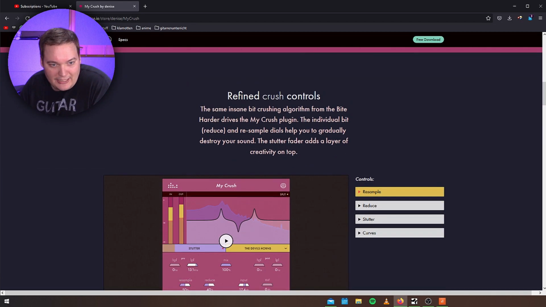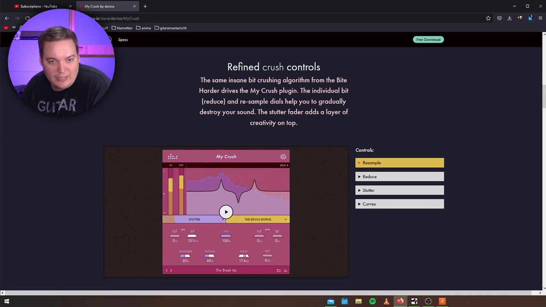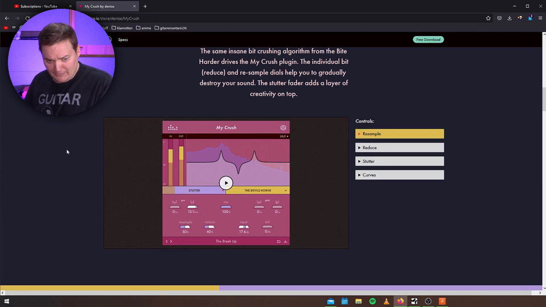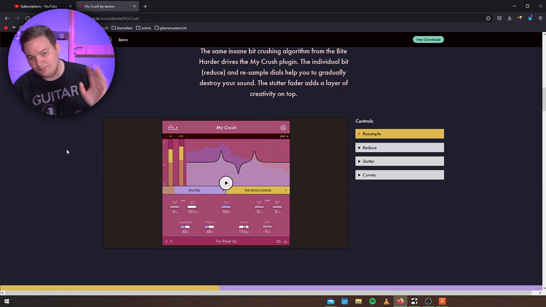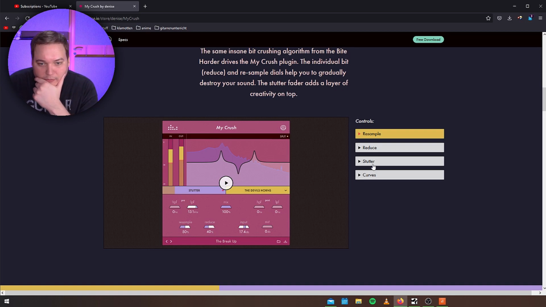Refined crush controls. The same insane bit crushing algorithm from the Bite Harder drives the My Crush plugin. The individual bit reduce and resample dials help you to gradually destroy your sound. The stutter fader adds a layer of creativity on top.